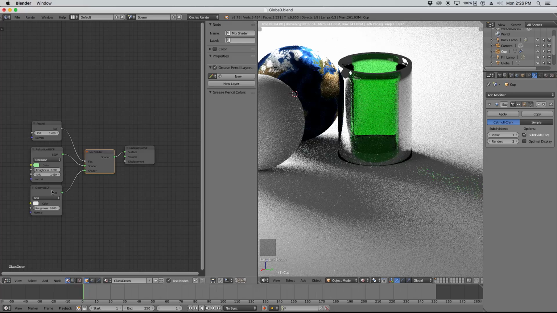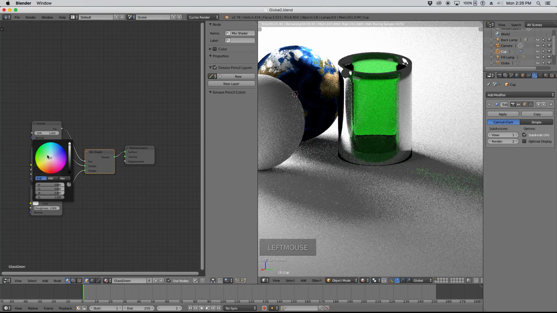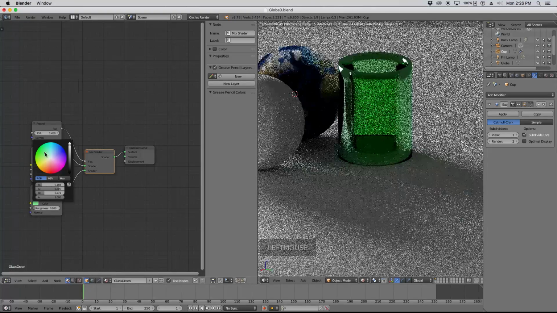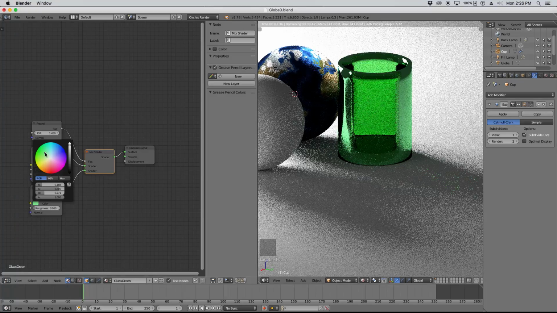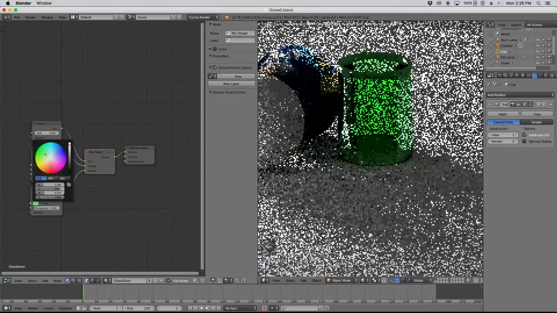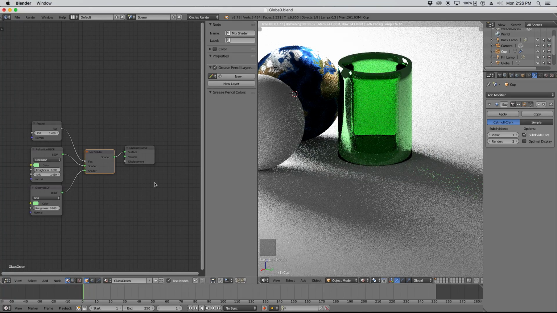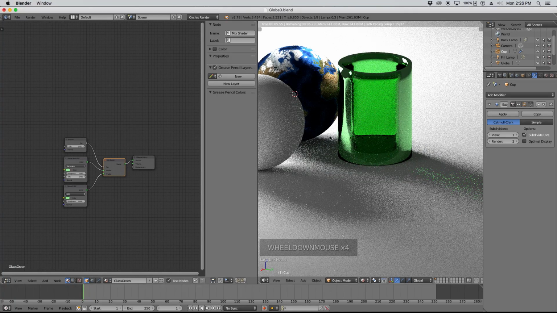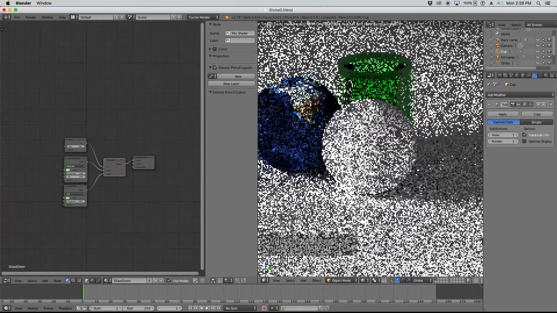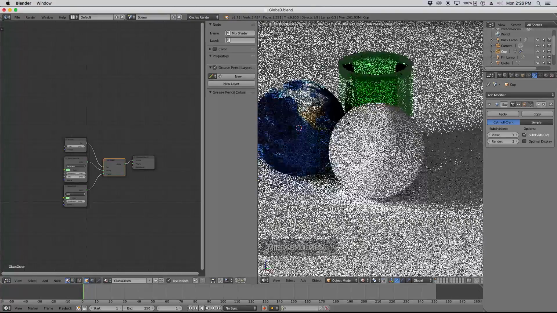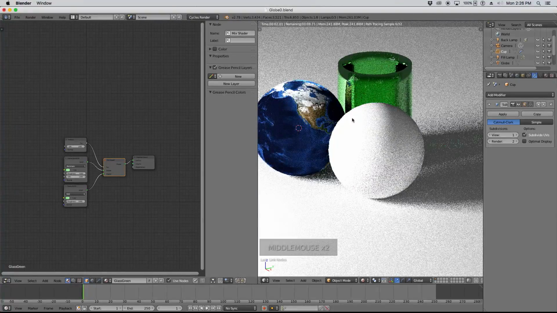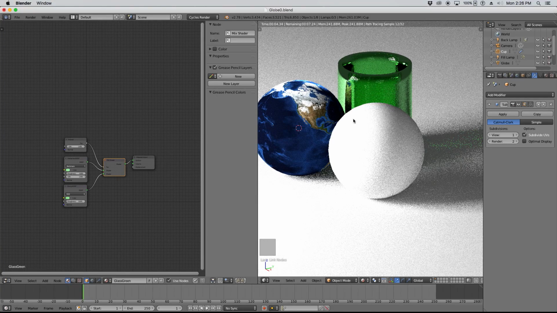Now our glossy color is still white, so if we want that to match up a little better, we can also start to tint that a little bit green. And that's a pretty good looking color. So I'm fairly happy with that. I think that looks pretty convincingly like glass, and it's behaving the correct way.